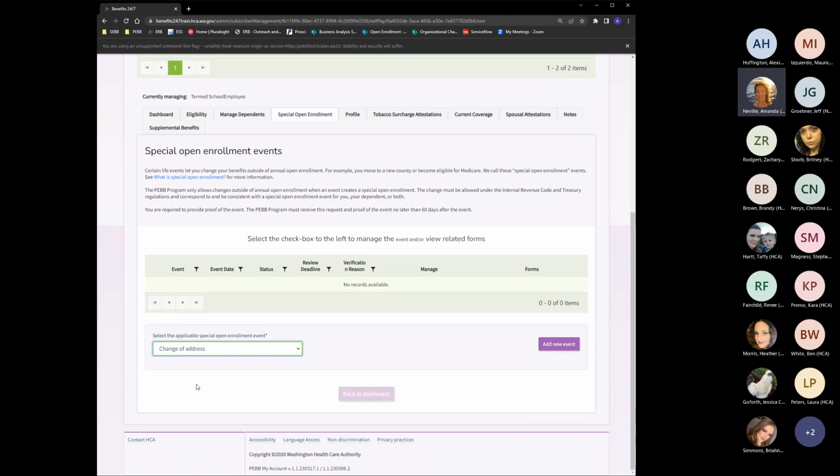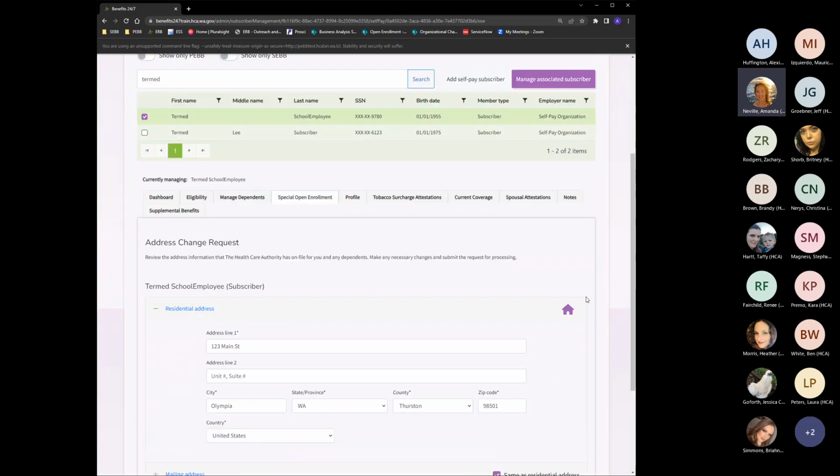First and foremost, I want to show you that our members can submit a change of address. So one of the options in the dropdown is change of address, and we also have a special open enrollment request, which we'll talk about in a moment. So a change of address. They select this and do add new event.